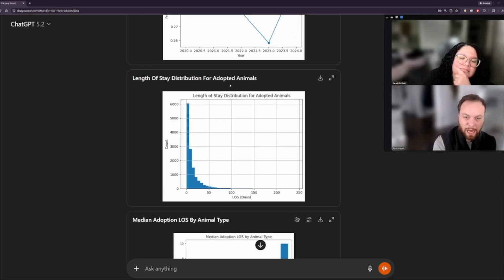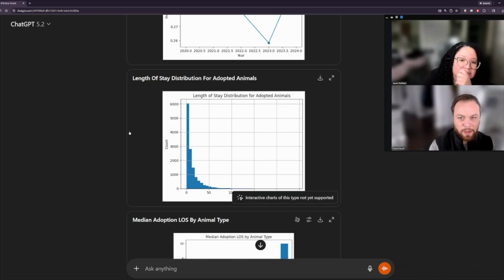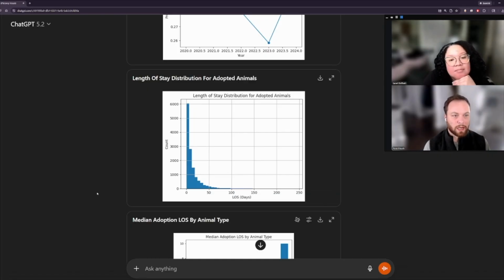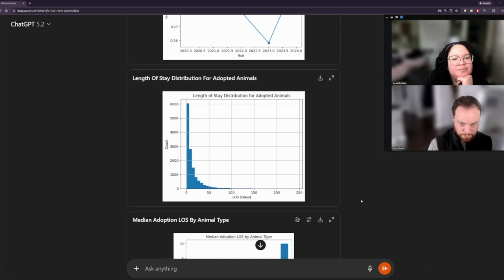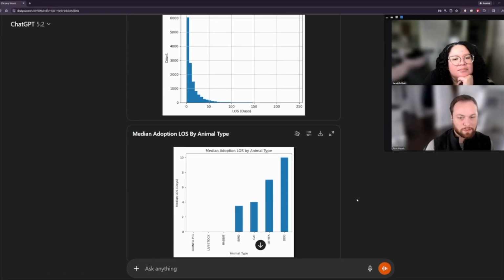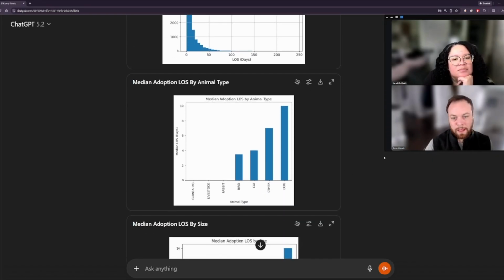Now we can look at a histogram of the length of stay over time. It gives us an idea of how many animals are staying a longer time period. This is about 50 length of stay. The x-axis is length of stay here in days. So you can see, obviously, it's dropping off. Fewer animals are staying longer. But you can't really tell too much from this chart exactly.